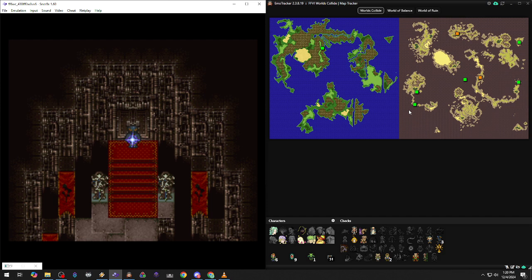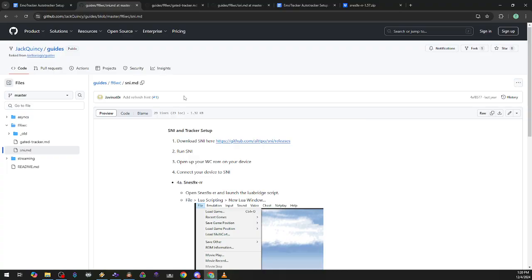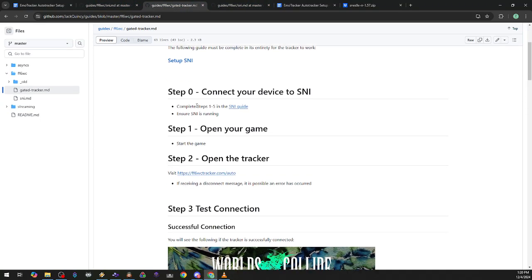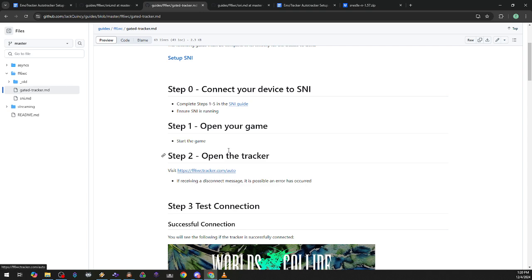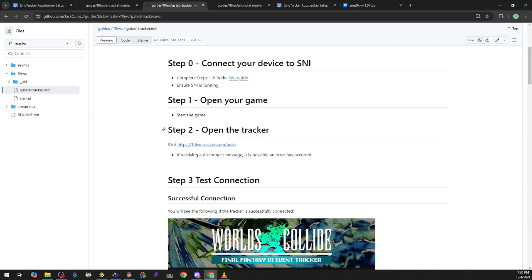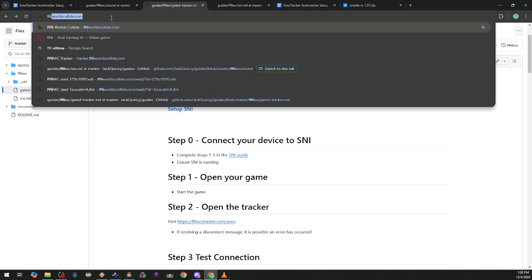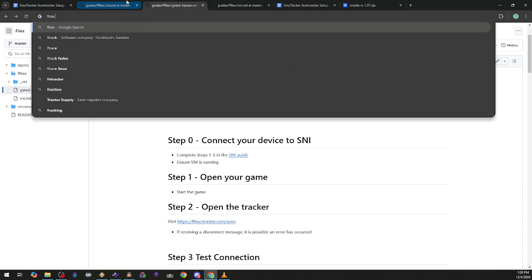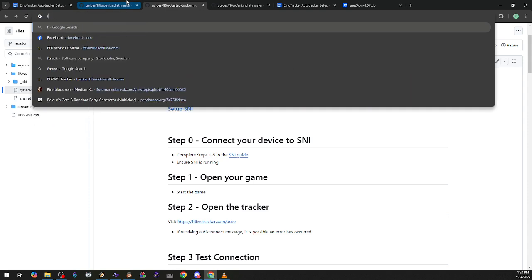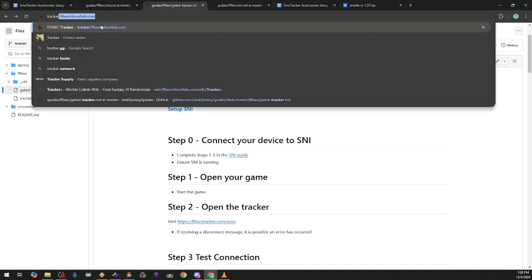Now you may be thinking, well, I kind of want to use the web tracker instead. And that is also very easy. So what I'm going to do is I'm just going to show you on here. If I go back to the SNI guide here, we have ff6wctracker.com. Oh, I apologize. That is actually not the right one. I'm just going to type it in. It is, if I could type, all right, there it is, tracker.ff6worldscollide.com. We'll go ahead and go there.